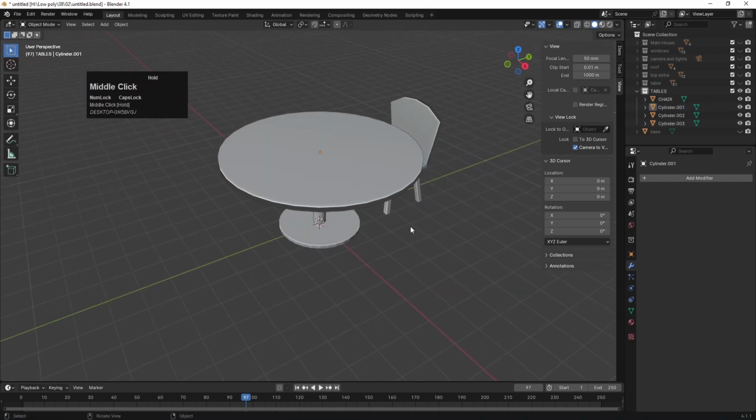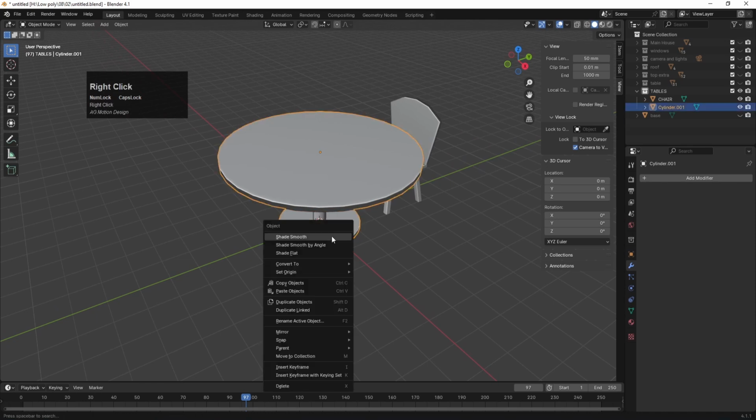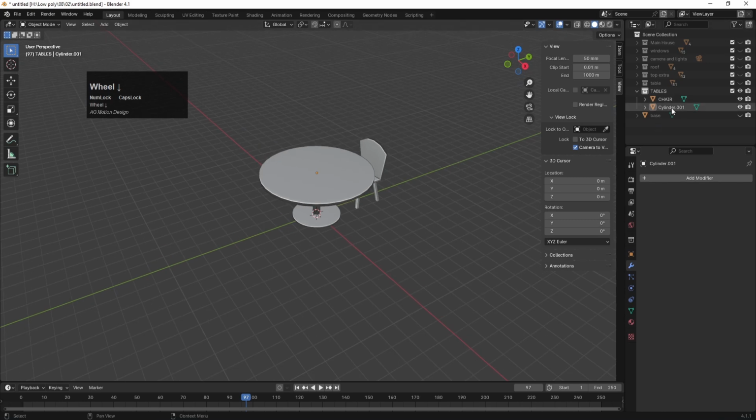Now select all of this and hit Ctrl J, so it would be easy for us to understand this is just one structure, and let's call it table. Now I want some kind of cloth for this, so let's try to do that.